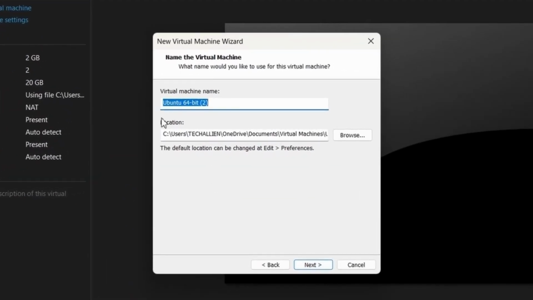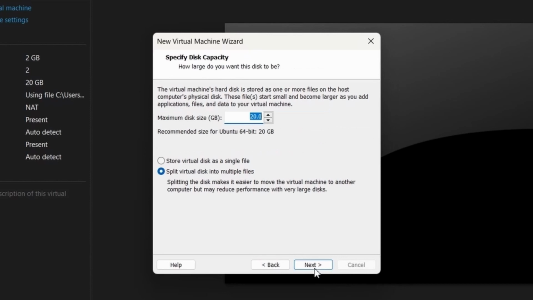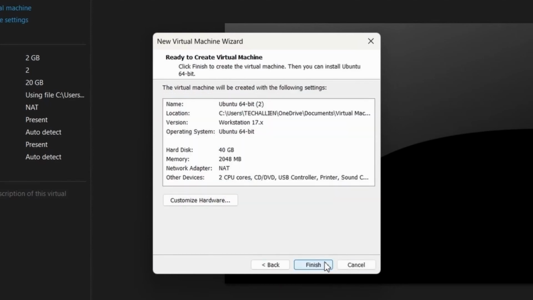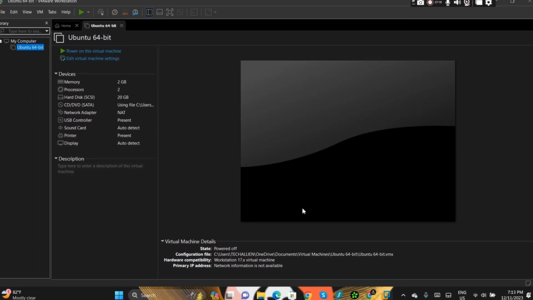Next, give it a name. You can call it anything and click Next. Now assign the hard disk, or the storage disk, that you'll be using. For this, we'll be assigning 40 gig. After assigning the 40 gig, make sure you don't split the disk into multiple files. Store the disk as one single file, click Next, and now click Finish.